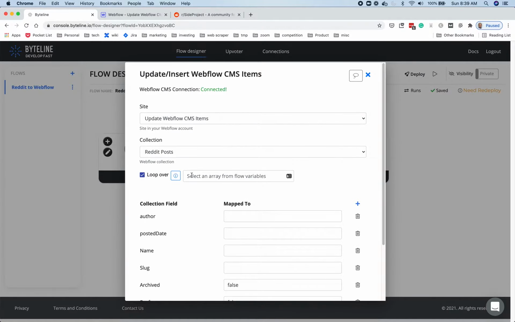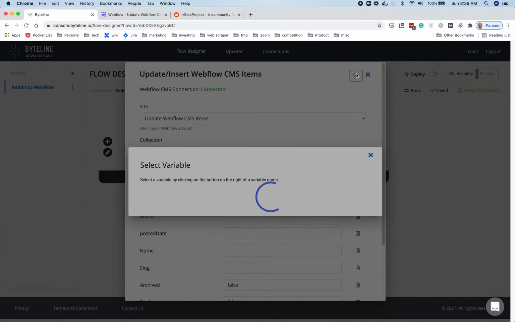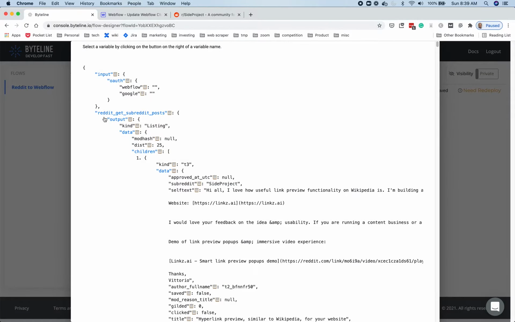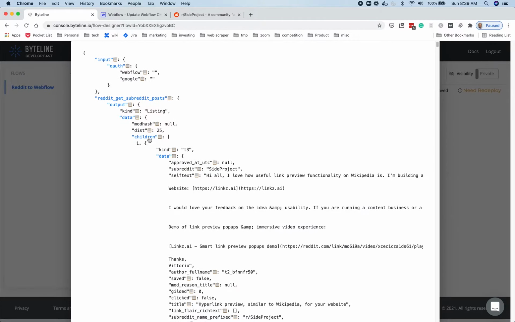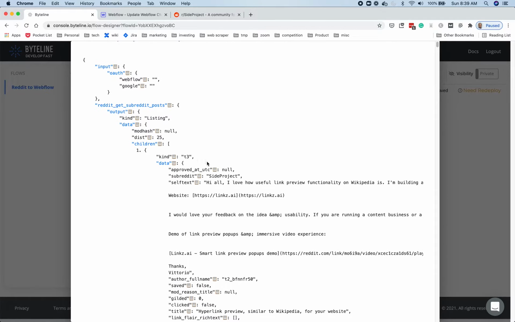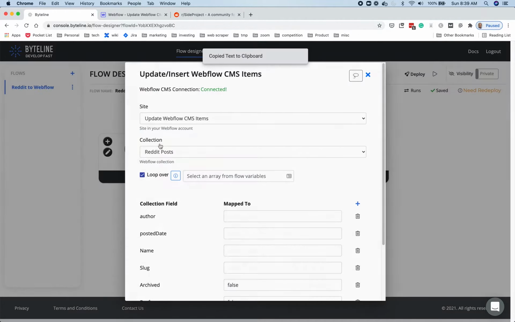Okay, so now let's configure our loop over. If you see this node, this is all the data we got from Reddit. And under this children is each of the posts that we got. So let's select this for our loop over. What this means is that this task will be executed for each post, or each record, within this children element. So we just pasted it there.